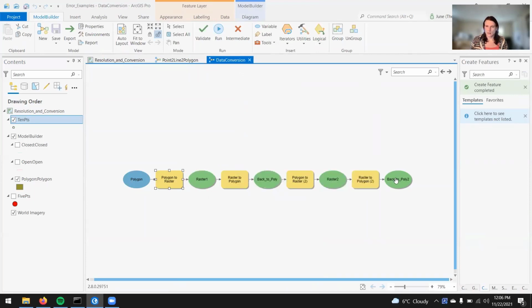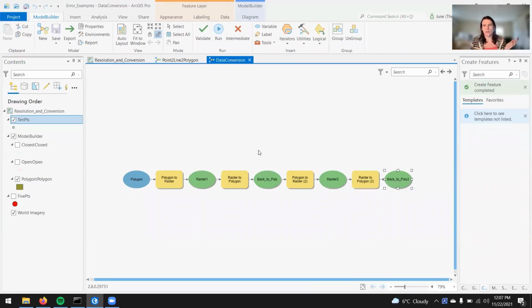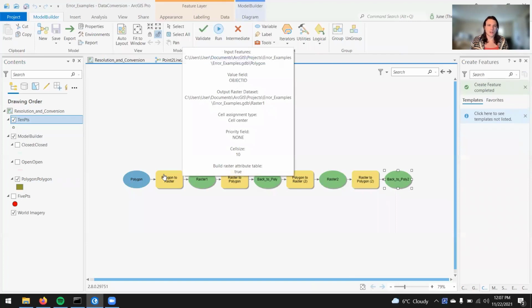Now, this whole string of models I will show in a moment. What this is doing is it's converting from a vector to a raster, back to a vector, back to a raster, and then back to a polygon again. And so the point of this is just to highlight that error will cascade when you repeatedly convert between data types. It's okay to convert once, maybe twice, but generally speaking, you don't want to just do it iteratively over and over. But we won't go that far yet.